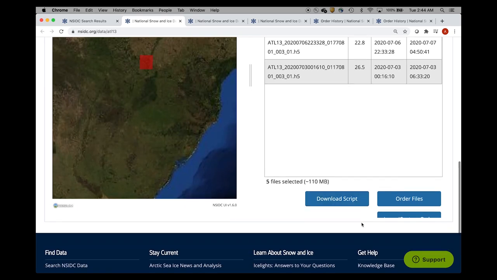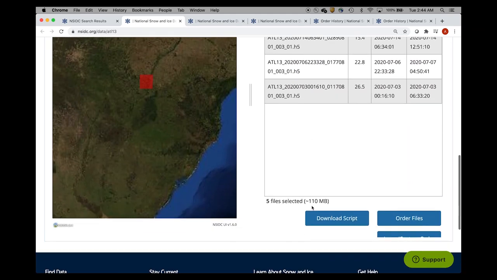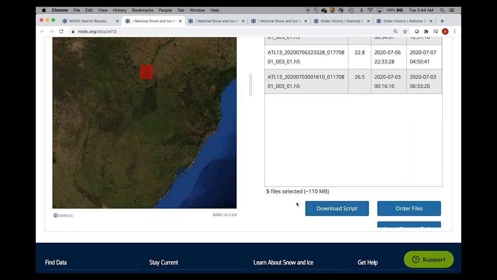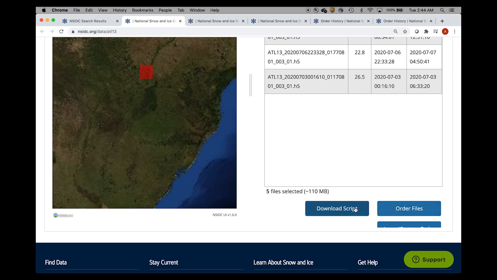Once you have all the files, and if you have a longer period, you will have many more files, you can still download them all at the same time by ordering these files. Once you click on this and order your files, you will get all the files zipped. Once your order is ready, you will receive an email from NSIDC that your data files are ready. You can then download the data on your computer.